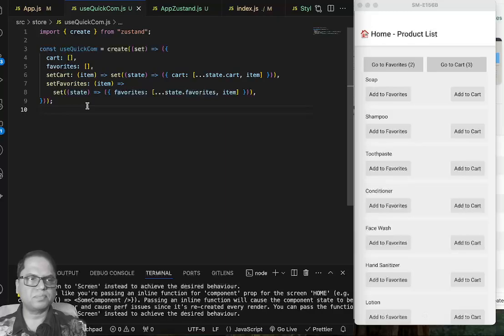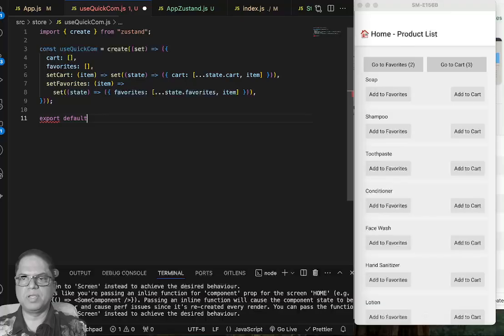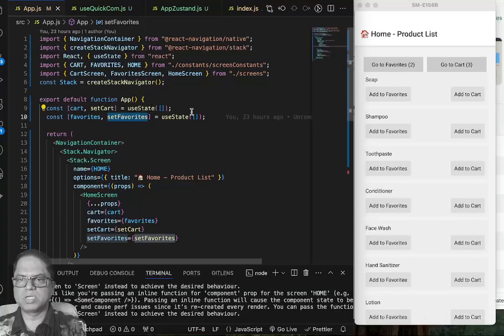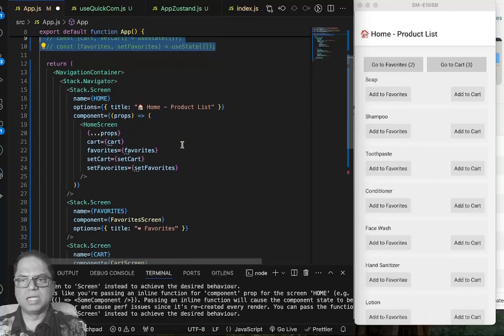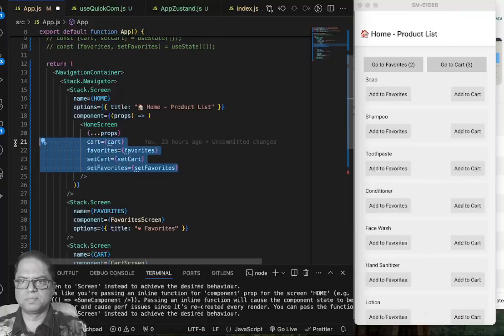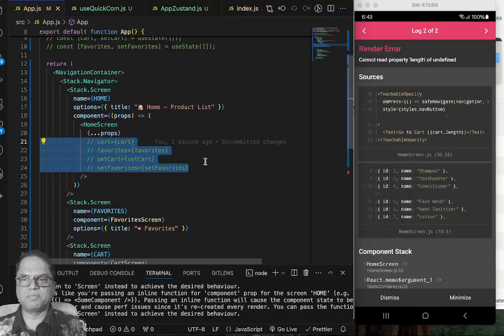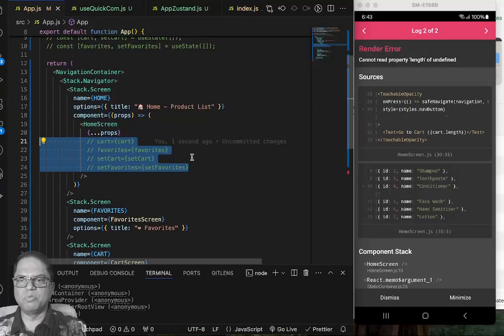Okay, now we will export it from here and import. Do we need it in our app? Let us comment it, and in the home screen as well. We don't need to pass it from here, right? Now it is saying cannot read property length because we removed it from here.